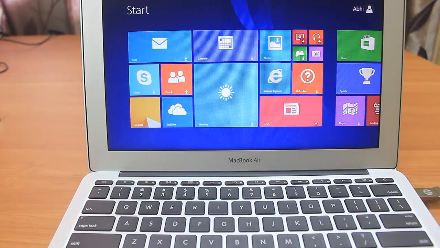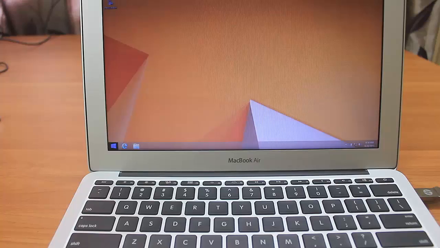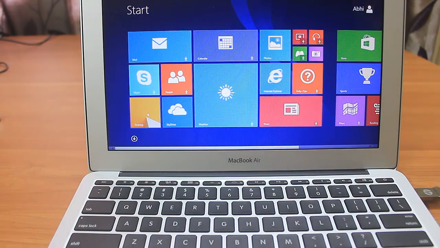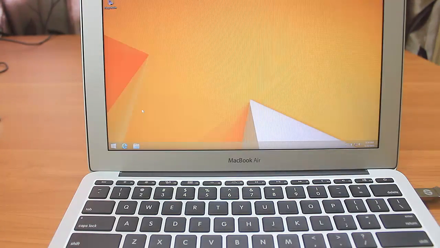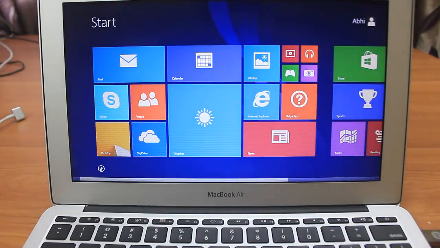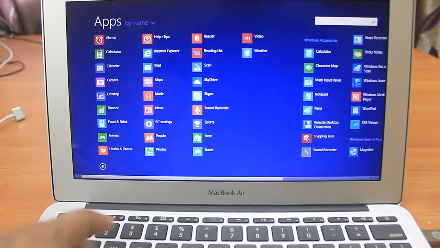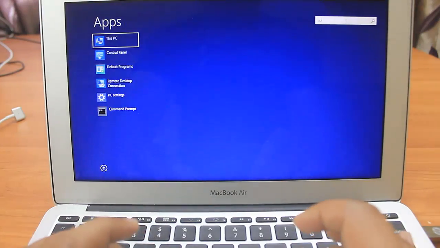Alright, now you can see I have successfully installed Windows operating system on this MacBook Air, but still I have to install multiple things like boot camp loader softwares, which will install all the drivers for Windows operating system. So how to do that? Let me show you. First of all, click on the start button that's on the left side of your screen, and then click the small arrow button, and you need to find this PC. If you don't find, just type in the search box this PC.